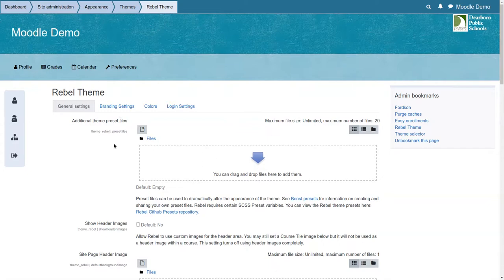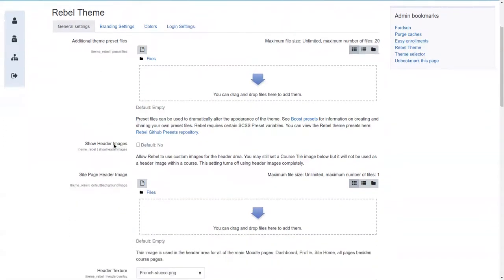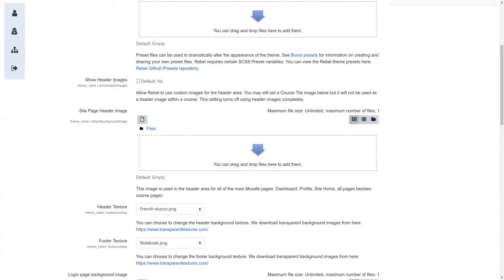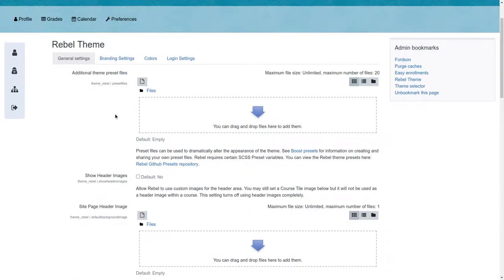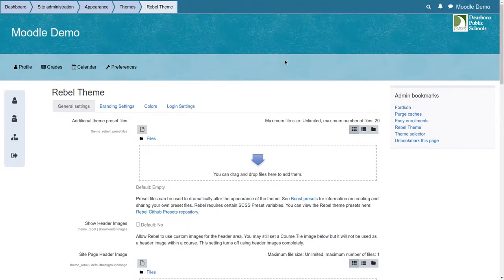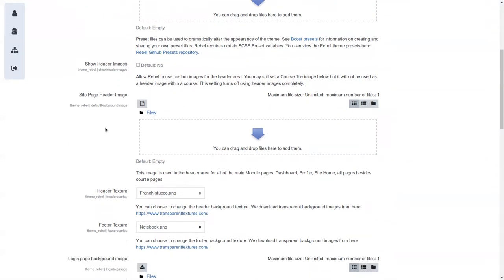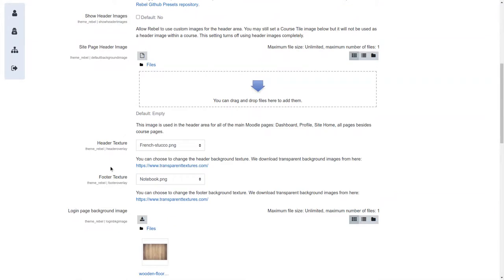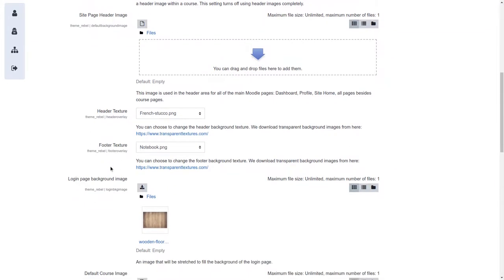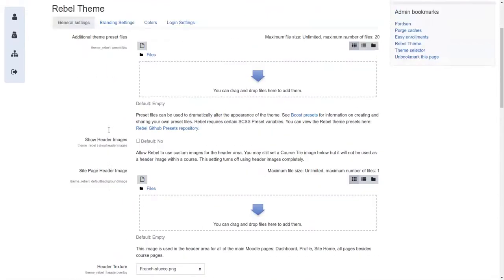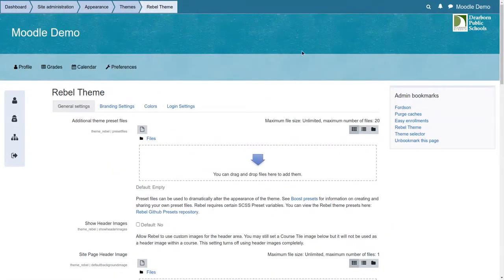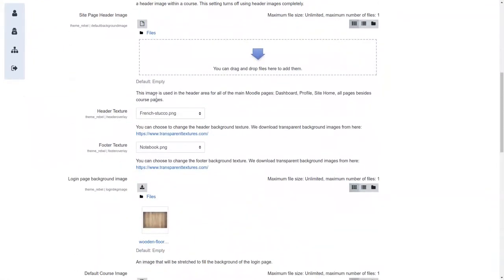Now, in the settings for the Rebel theme, you can show or hide the header images. So if a teacher uploads an image, it would replace this blue header area with an image. However, unlike the Fortson theme, in this theme, we recommend you just keep it off because it is simpler to use on the end user, and we provide a different way to customize that look at the top of the page.